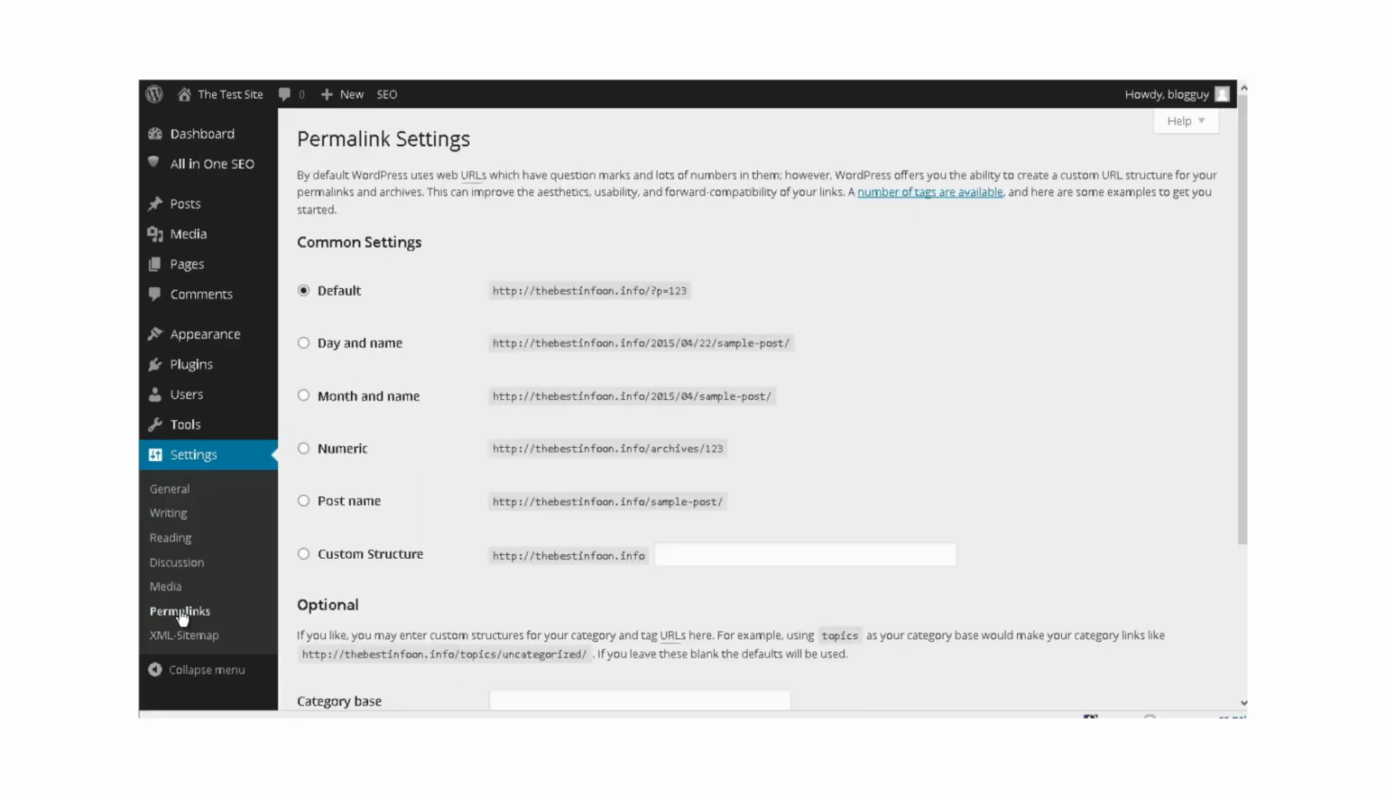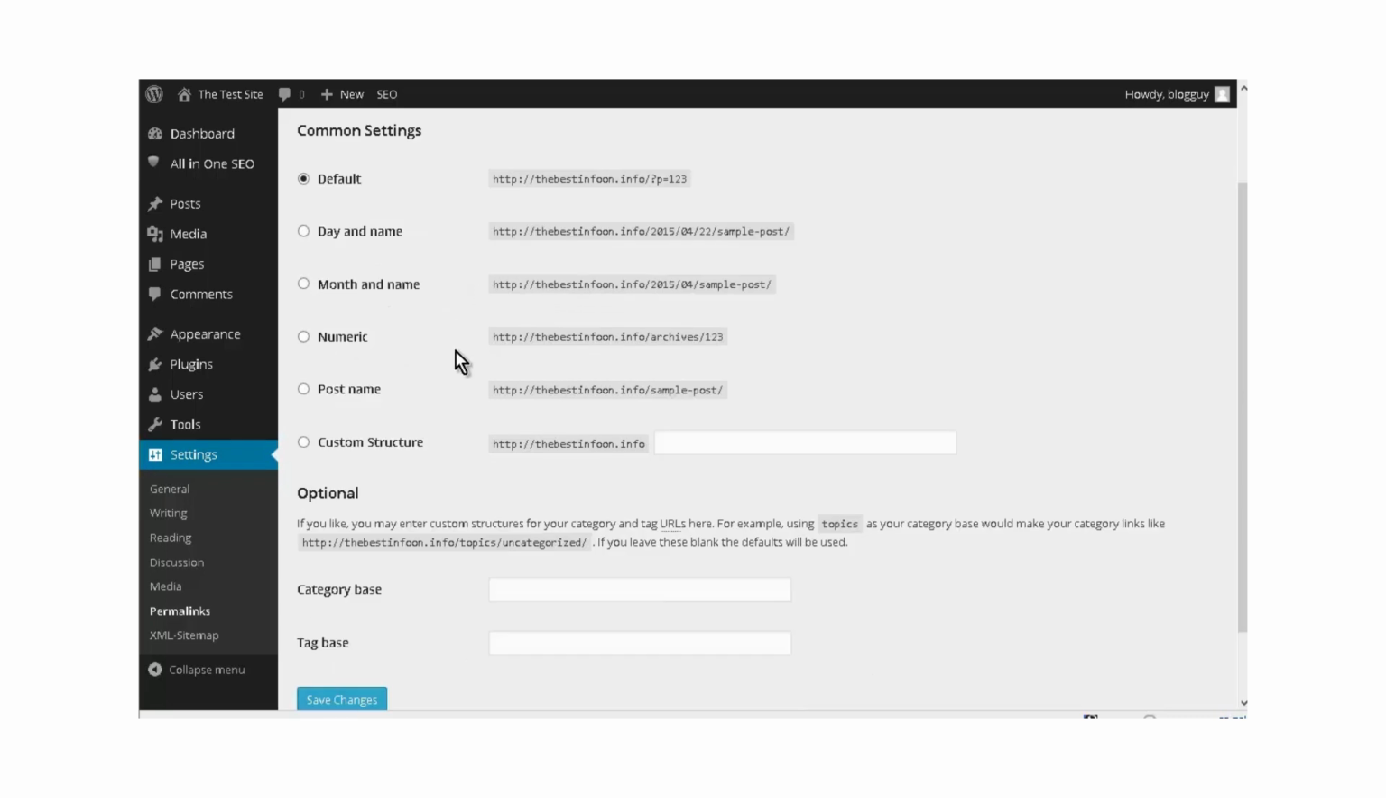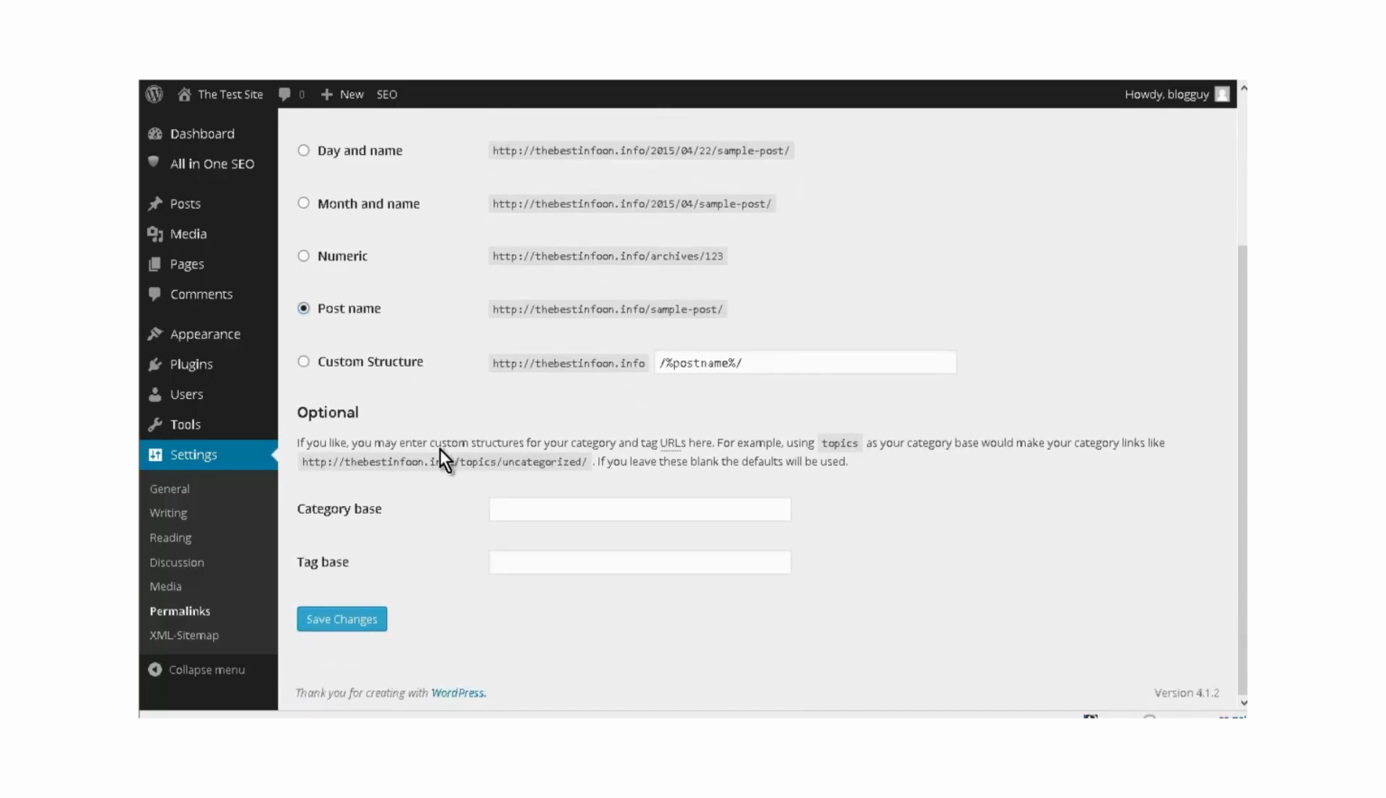Permalinks, this is an important section. What this does is it tells your blog how it's going to create the URL to each post or page. So the default is like you see here, it'll put the post number, page number after a question mark at the end. That's not good for search engine optimization. So there's some different ways you can pick here, or you can create a custom one and make your own. But a good one to use is post name. So if you click on that, you can just come down here and save the changes.